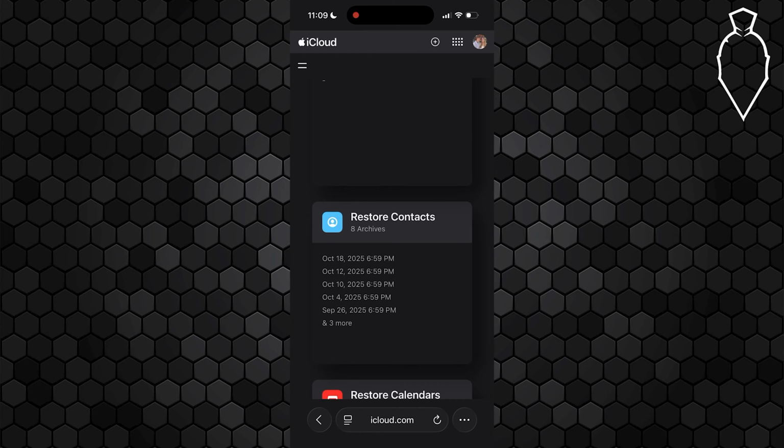Go ahead and choose this and you're going to see a list of archived backups. Just select one that you created before you deleted that contact, tap restore and confirm. iCloud's going to replace your current contacts with that backup, and it's also going to save a new backup copy just in case you need to revert later.